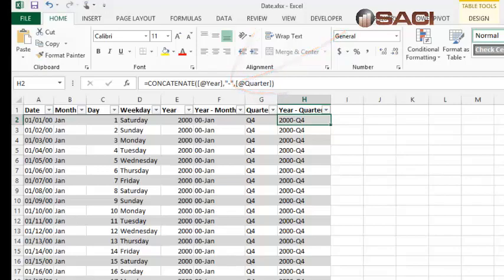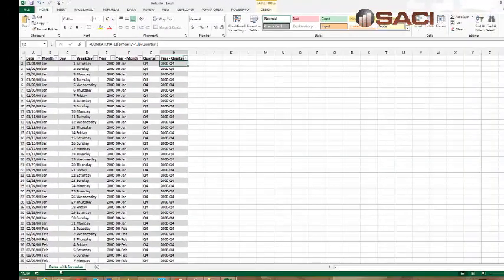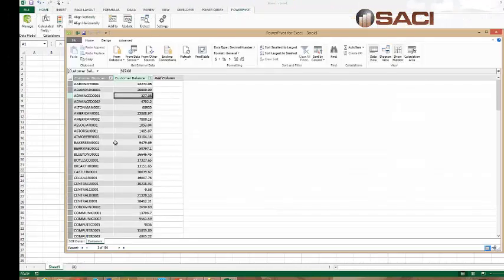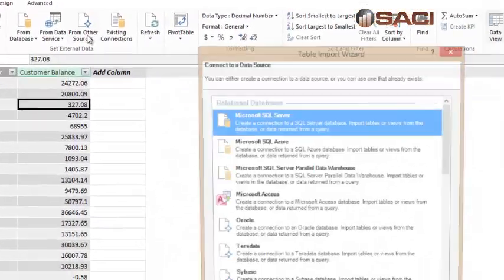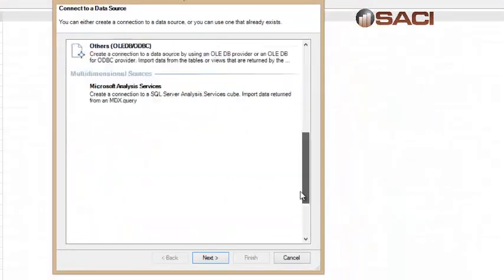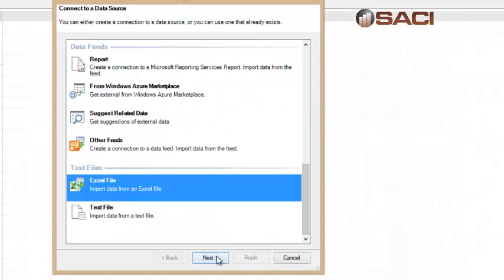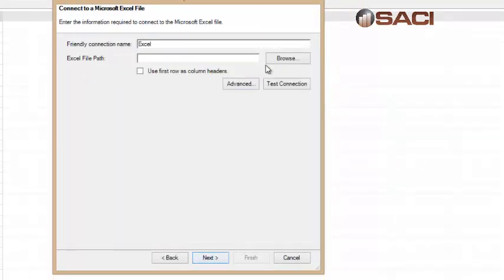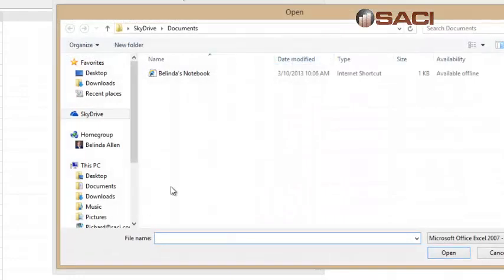And then I like to just import this information in. And I will point out that you can see my tab is called Dates with Formula. Now what I'm going to do in my Power Pivot is I'm going to do one more import. This time I'll choose from Other Sources, and I'll scroll down and I'll select Excel. And now it's asking for the path. The file cannot be opened, so I'll select the path.